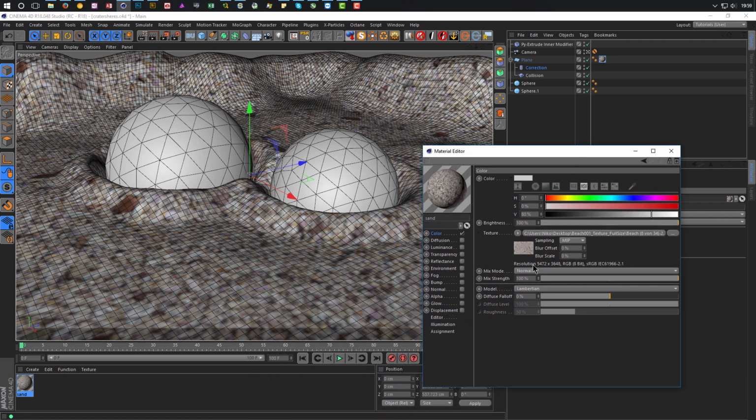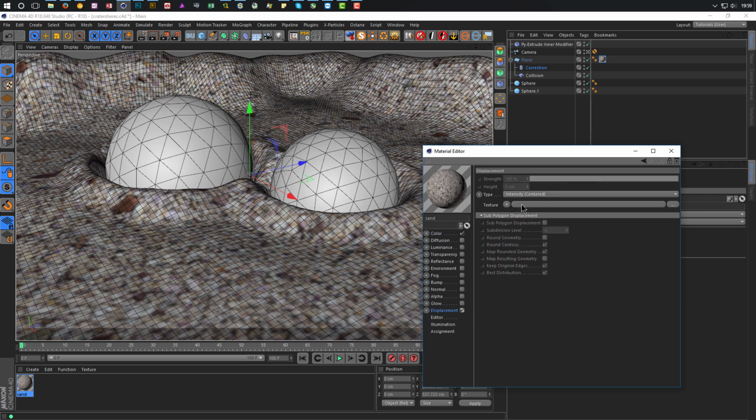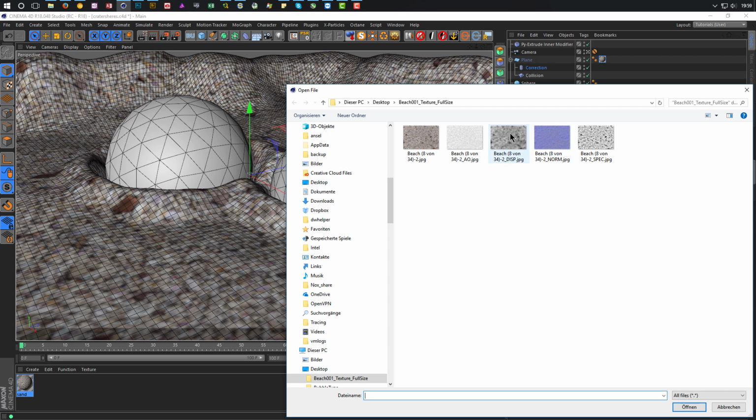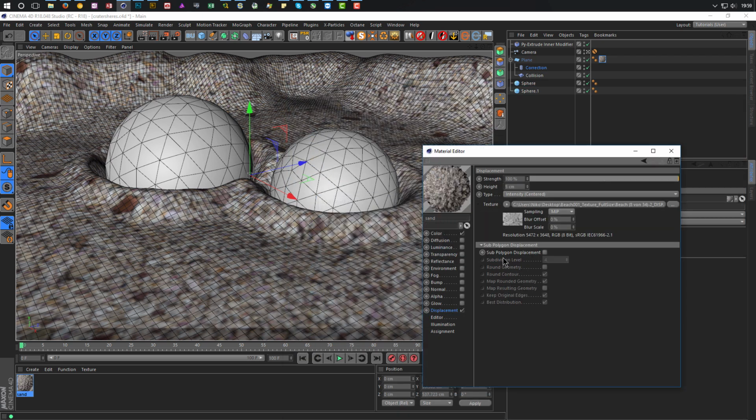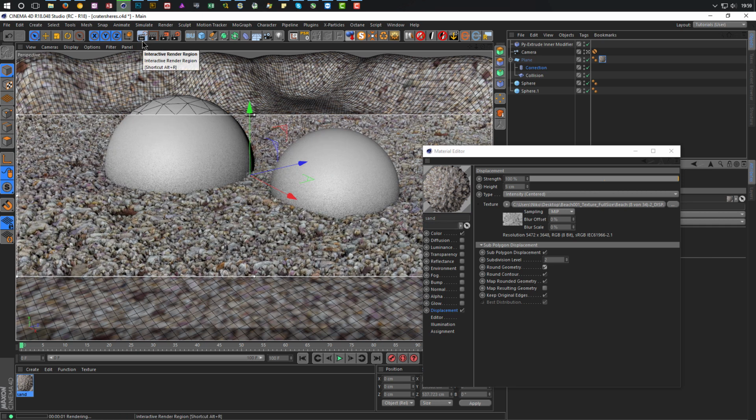Then of course we need displacement. Boing. Let's take the disp map. And I want some subpolygon displacement, but for the beginning just 2. And when we start to render, then we can go up with this. But let's see what we get now. It looks almost okay.